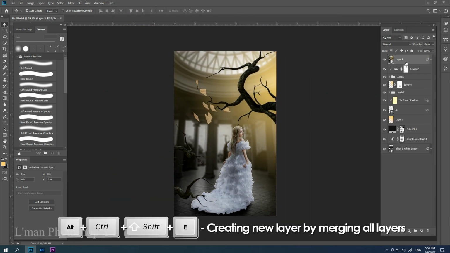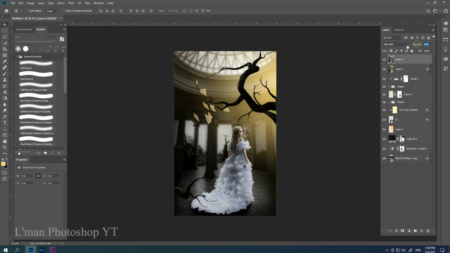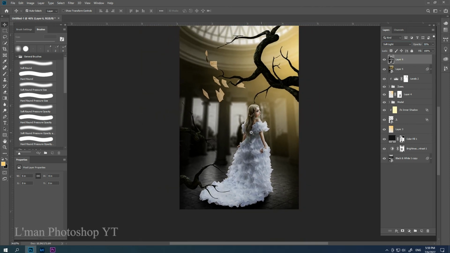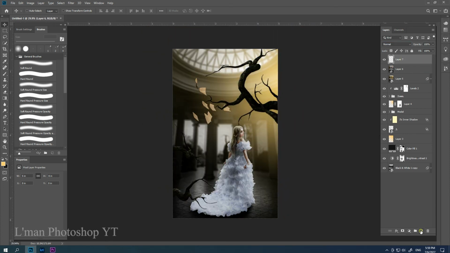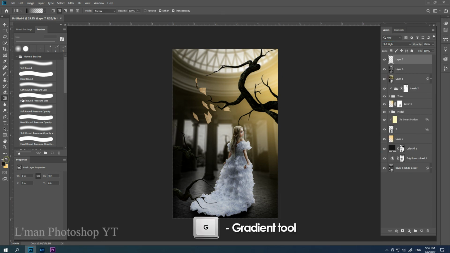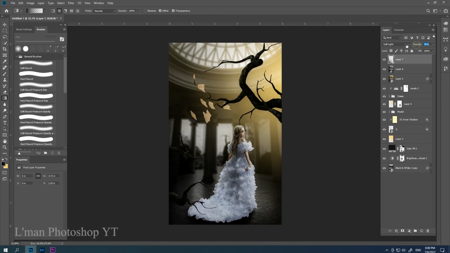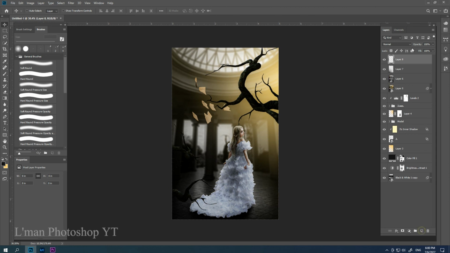Now we need to add soft contrast. We need to darken the lower part. Create a new layer, change its blending mode to soft light. With the black foreground color, draw some gradient. I want to add some haze light to the foreground.